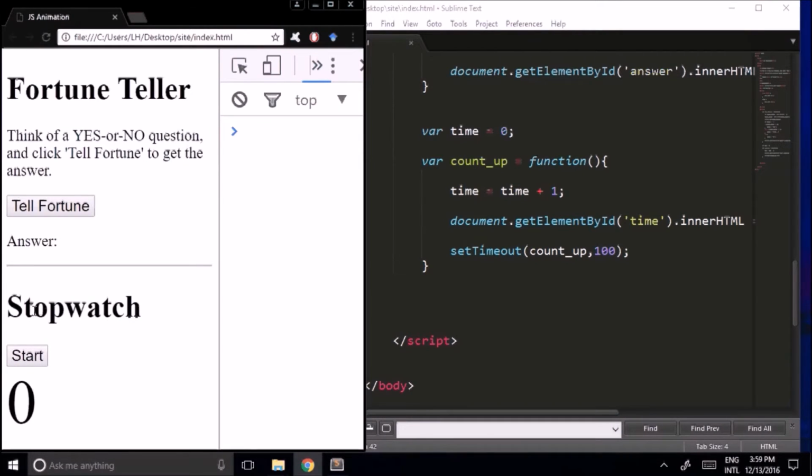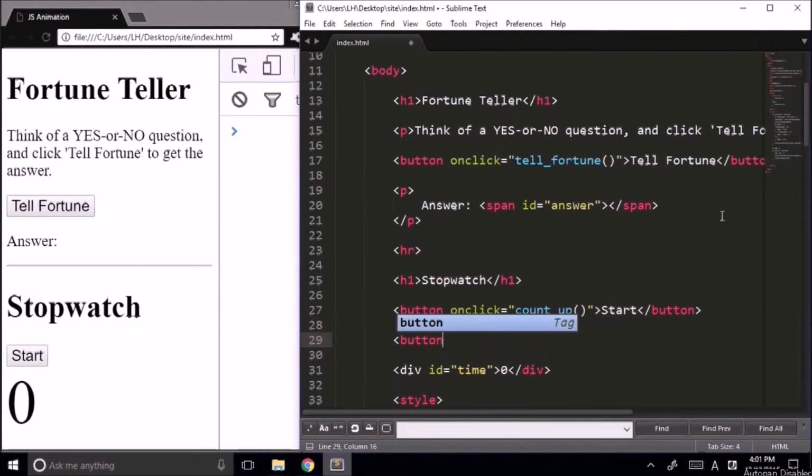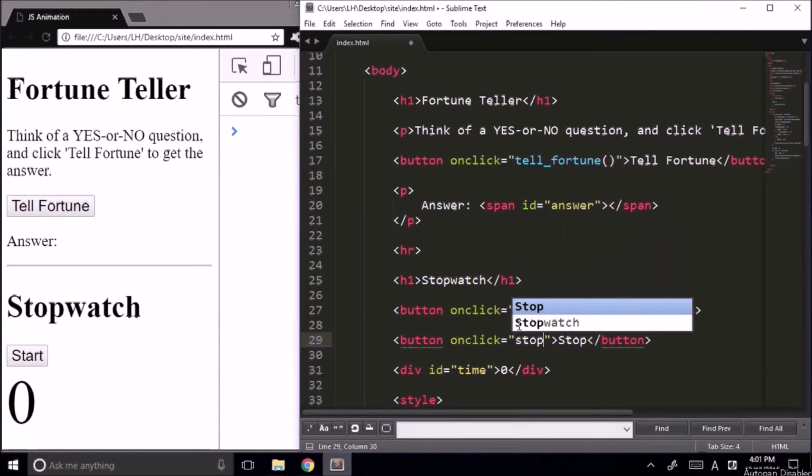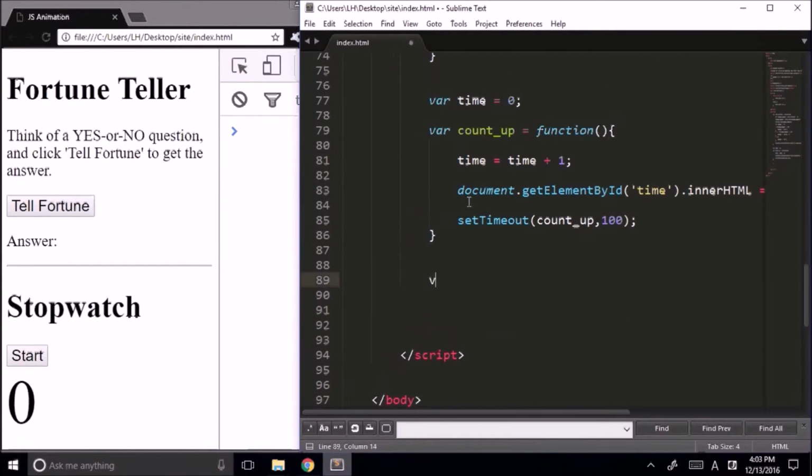So let's add a stop button. So we'll go back up in our HTML and we'll add our stop button. And the stop button we'll call the stop function. Let's go down and define that function now. var stop = function(){}, and above our stop function, I'm going to create a new variable called keepCounting. And we're going to set this variable equal to true.